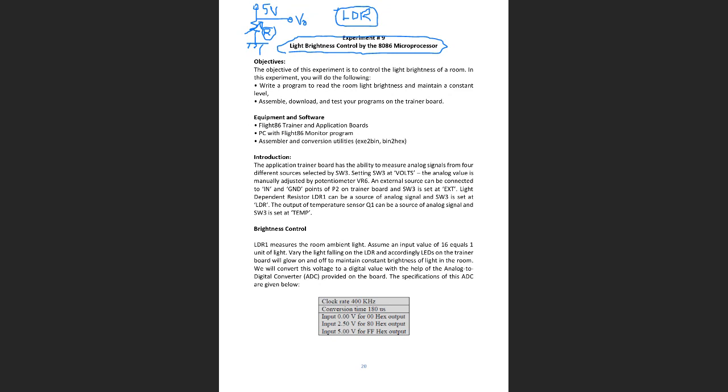So it needs digital, so then actually we have to use an analog to digital converter, ADC. ADC is an analog to digital converter.